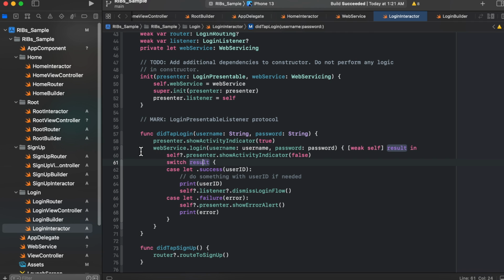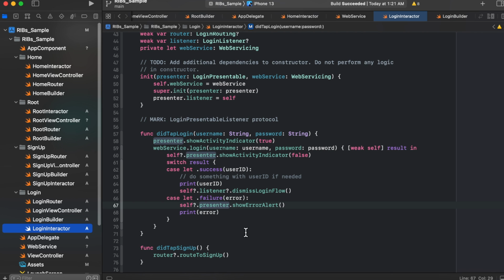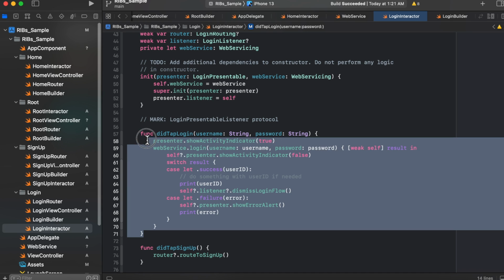And after that, at line number 59, we call the login web service. And again, if the result is success, you can do any processing, and you can ask your presenter to remove the activity, that is basically the view controller for you. And in case of failure, you can order your view controller to show the error alert, right? So this connection of interactor to presenter is basically established in the builder in this particular line where your presenter is view controller. So this is the implementation of did tap login.